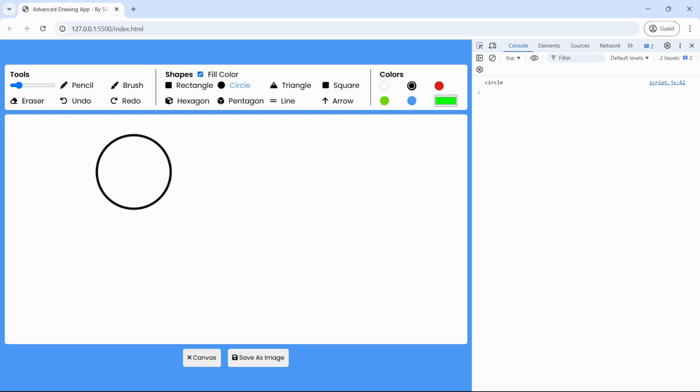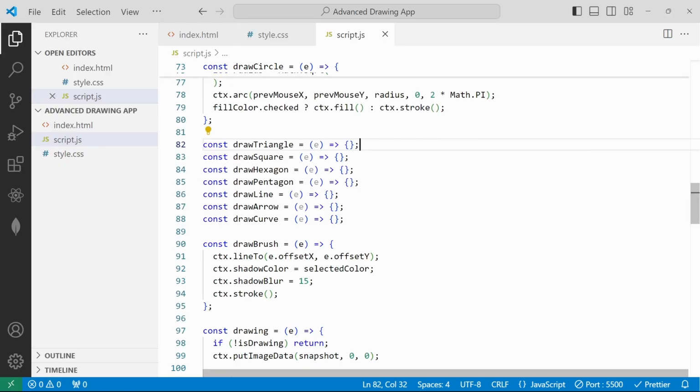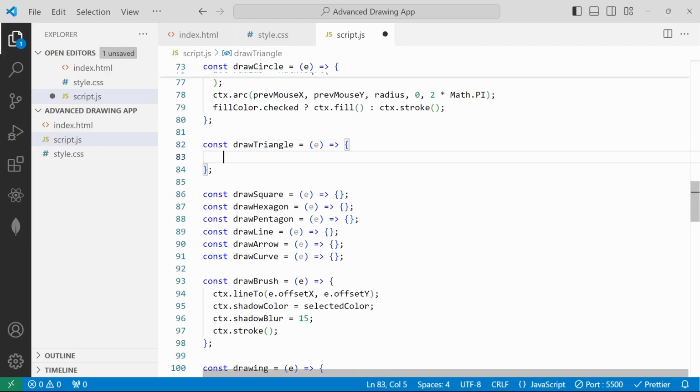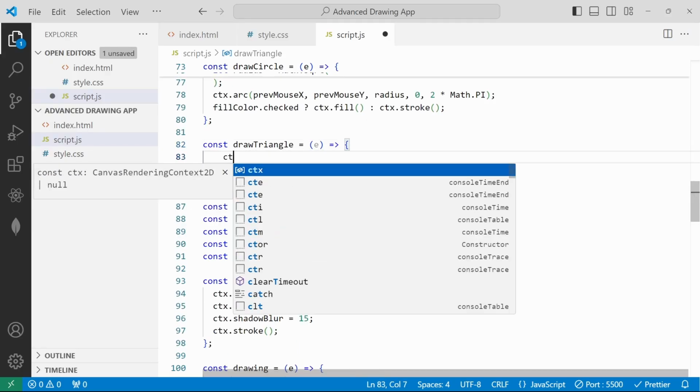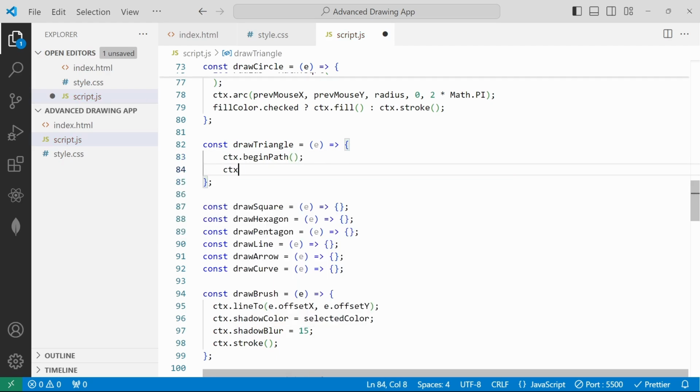If I click on fill color, if I draw, we can get the fill of this circle with the help of that ctx.fill. Same thing we'll do for triangle also. For this triangle, ctx.beginPath function, and we'll add the ctx.moveTo from previous x mouse and previous y.